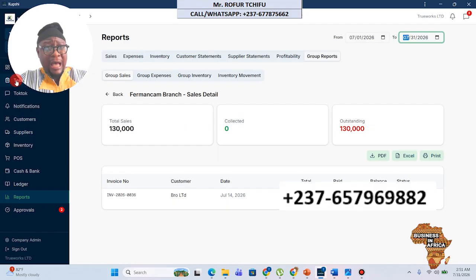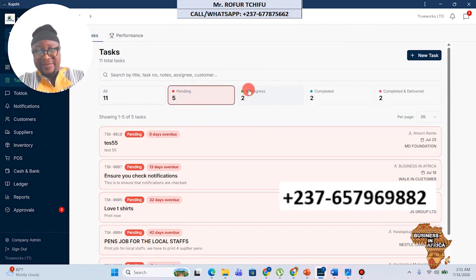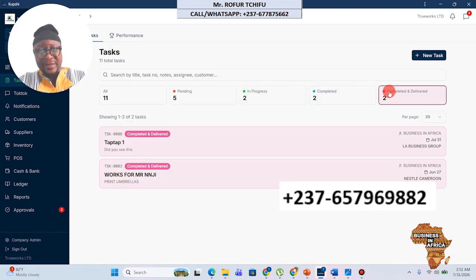And guys, we also have a tax management going on here where you assign tax, you have pending tax for your employees, tax in progress, completed tax, and tax that has been delivered.